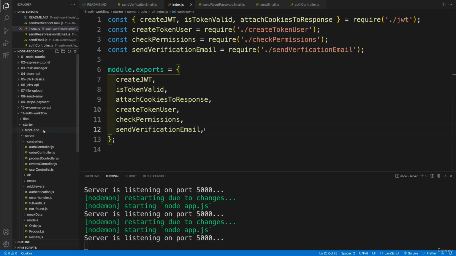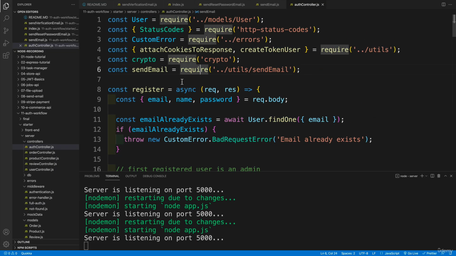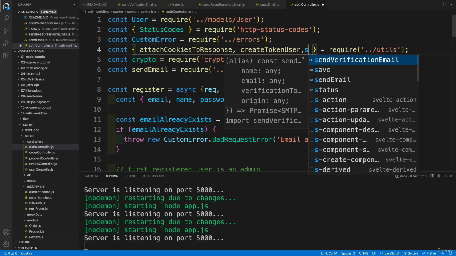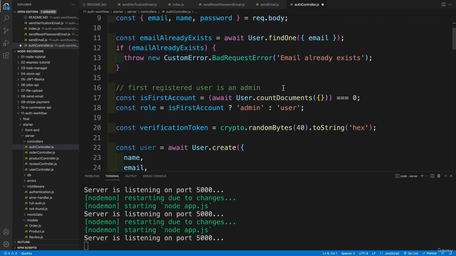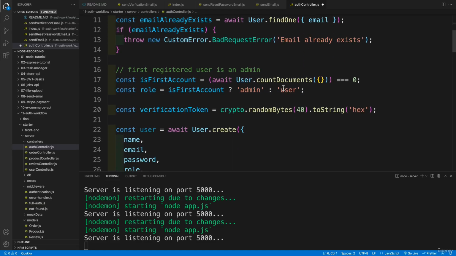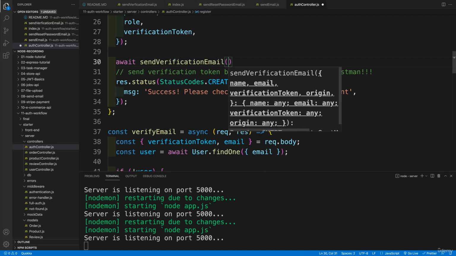And then where we have the auth controller, more specifically, where we have right now the create token user and all that, since that is coming from the utils, here's what we can do. I can go with send verification email. I can remove send email for now. And now let's start setting up that functionality. So we have the basic setup in place. Now what I want to do is scroll a little bit down, and then where I create the user, instead of send email, we want to go with send verification email.